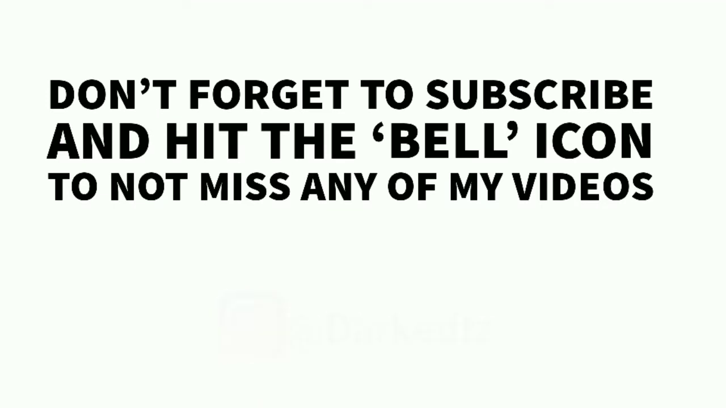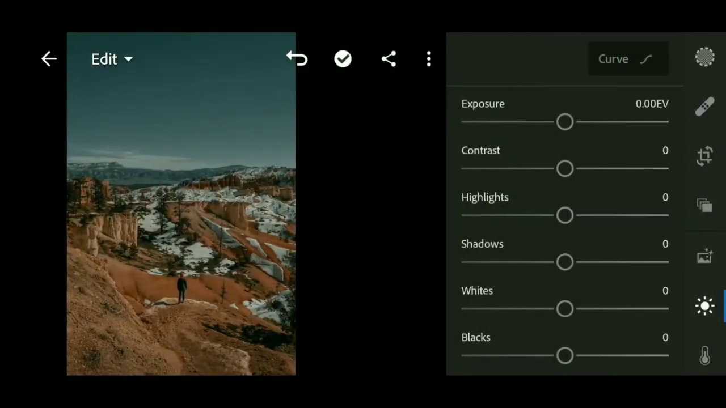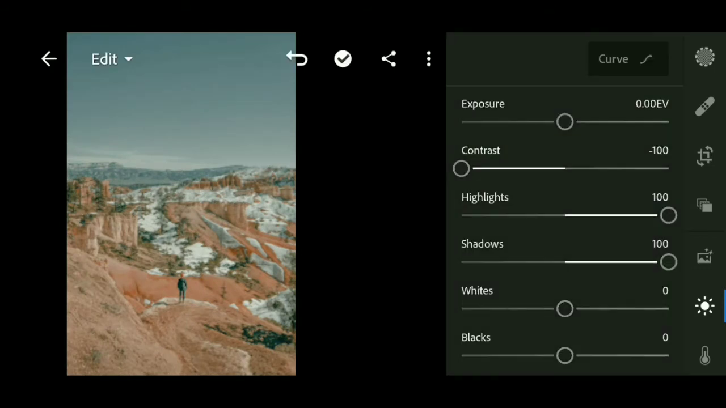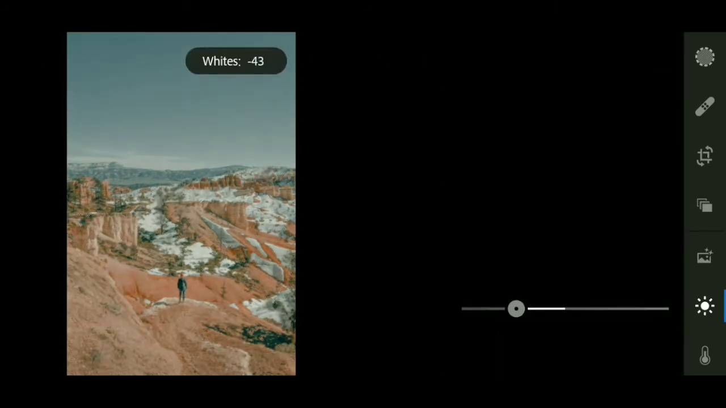Okay, let's get started. First, the basic adjustments. Select the light panel. Contrast to -100, highlights and shadows to +100, then whites to -90, and blacks to +90.